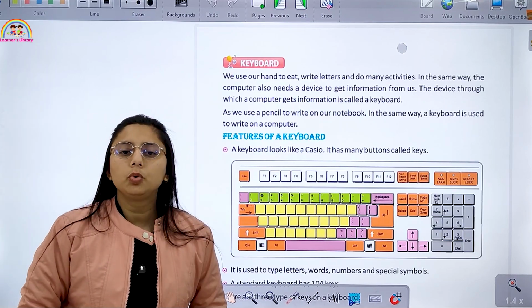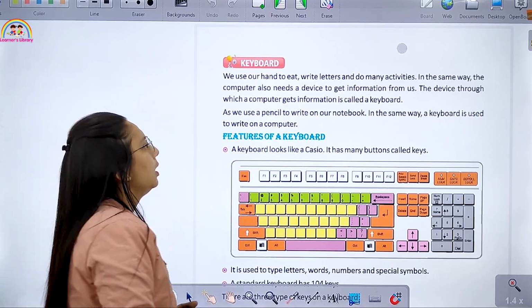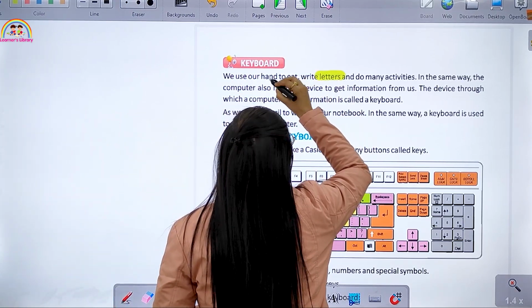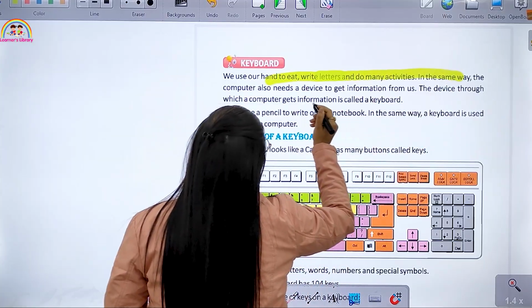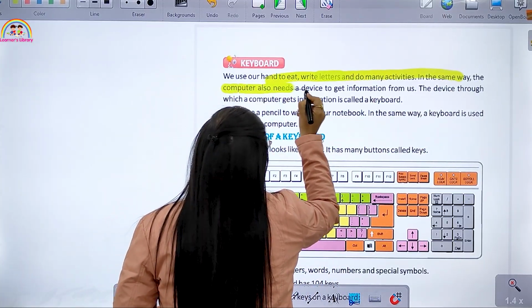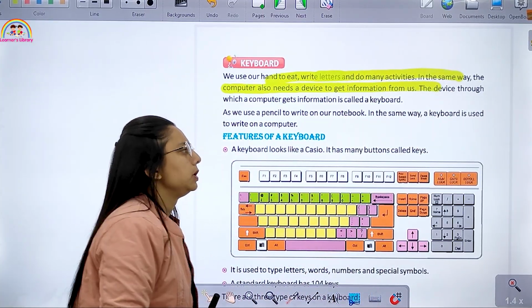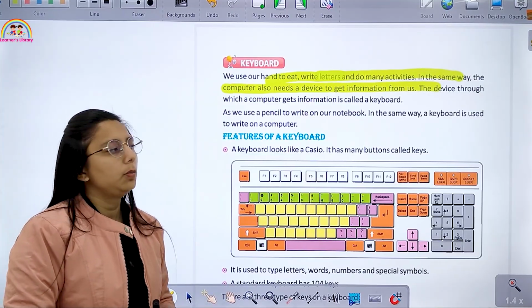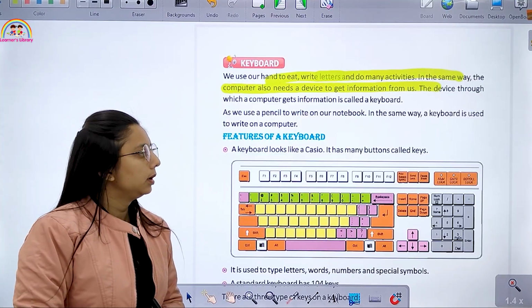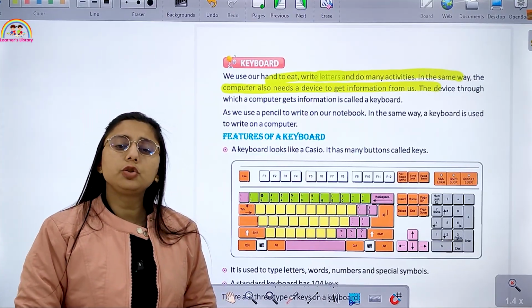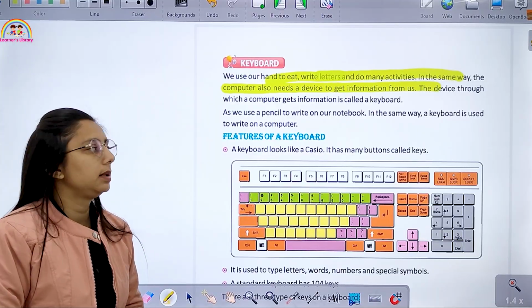Then we have the keyboard. What is a keyboard? When we use our hand to write letters and do many activities, in the same way a computer also needs a device to get information. And what do we call it? Keyboard. The keyboard is used to write words, letters and sentences.